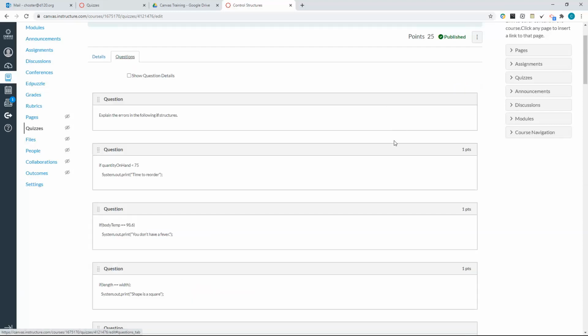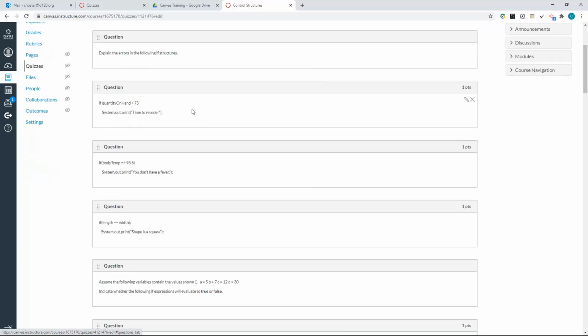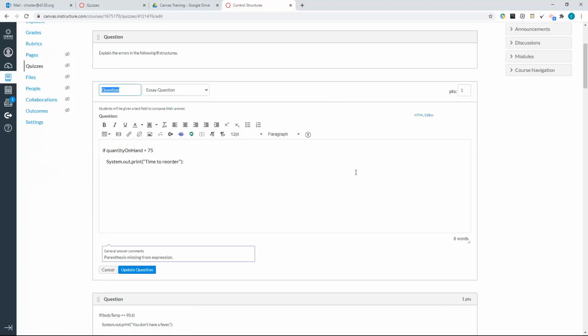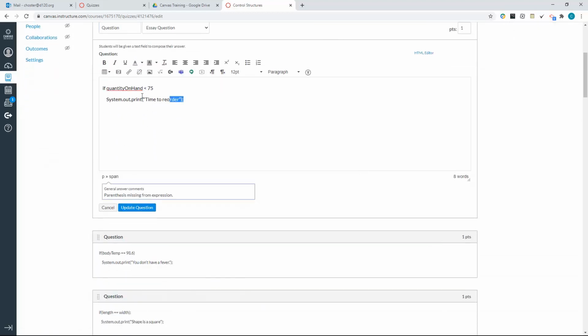But if I click questions, here are some of the questions in the handout. This is my text-based instructions. Explain the errors in the following if structures. And then if I look here to this first question, if I click to edit this question, here is my prompt and they have to respond to it. Well, this requires actually a written response.